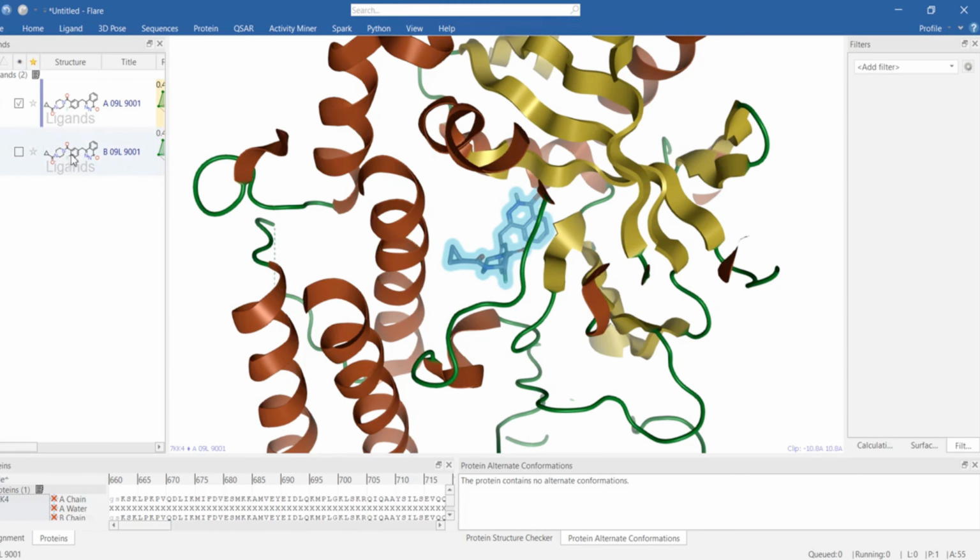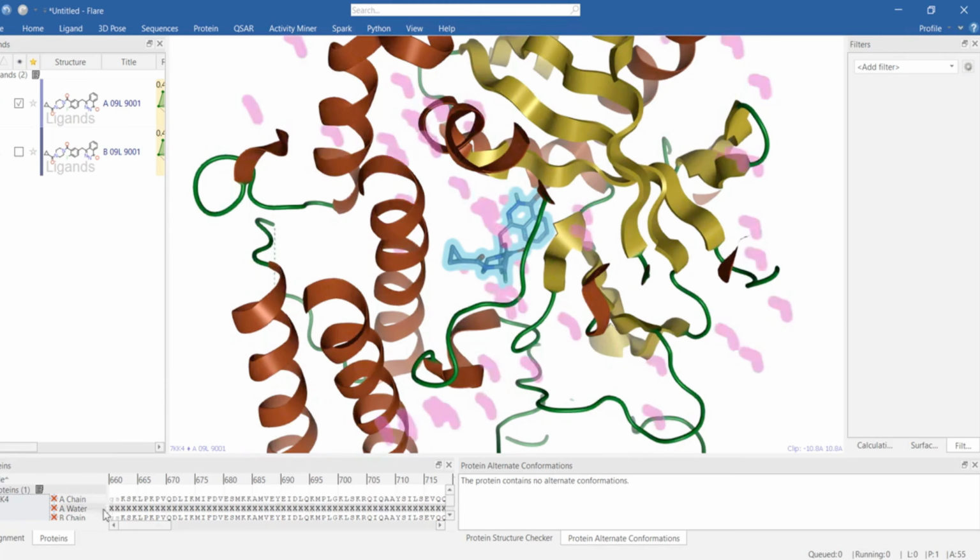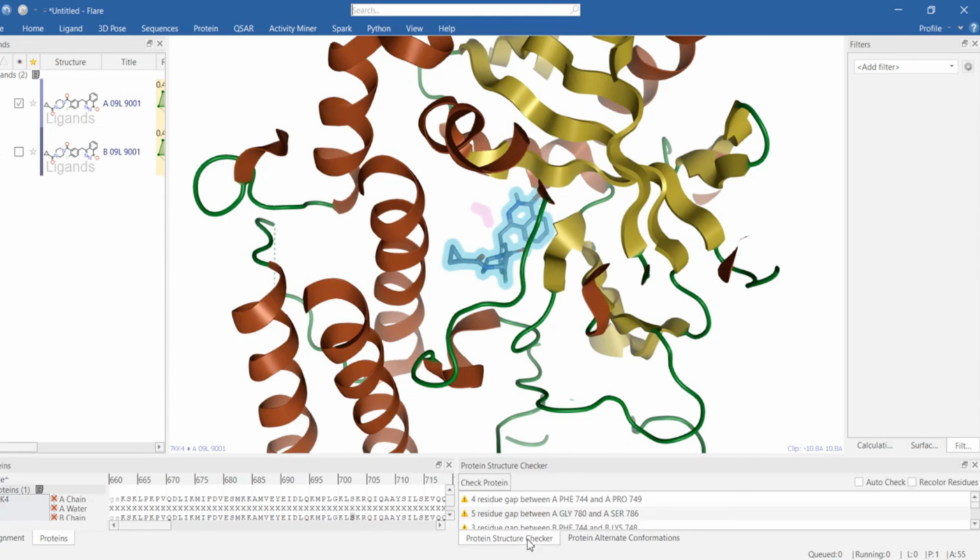The graphical user interface is divided into different sections. This is the Ligands tab, where we can see all the ligands that are available to dock or for dynamics calculations. And in the Proteins tab, we have all the proteins that are present in this project. In the Protein Checker, we have options to find if the protein has any gaps, which we can fix by preparation of proteins.